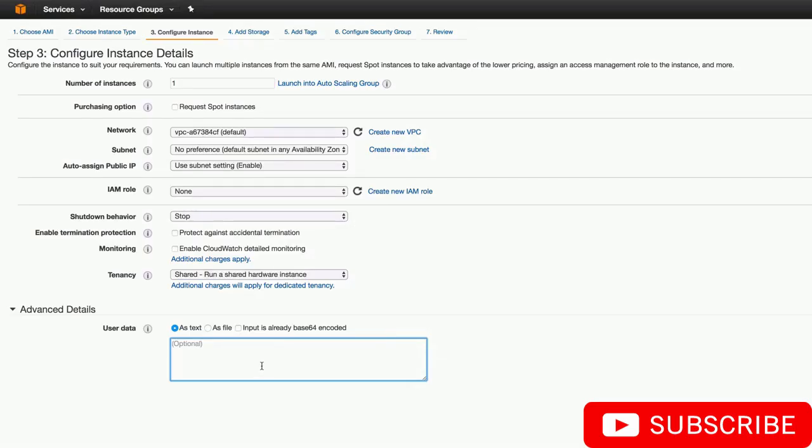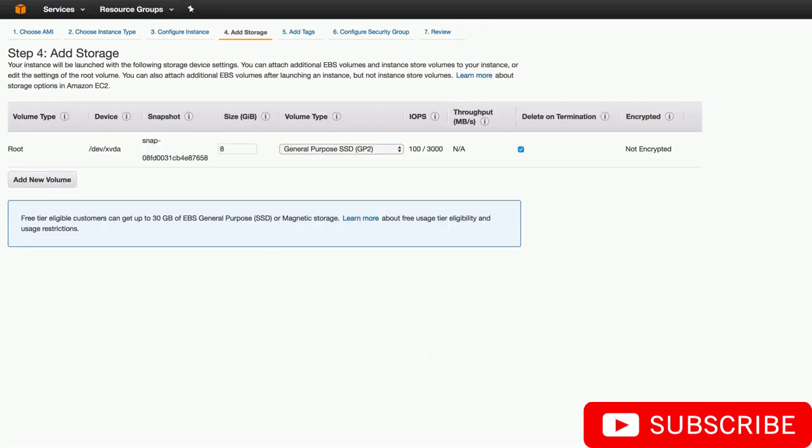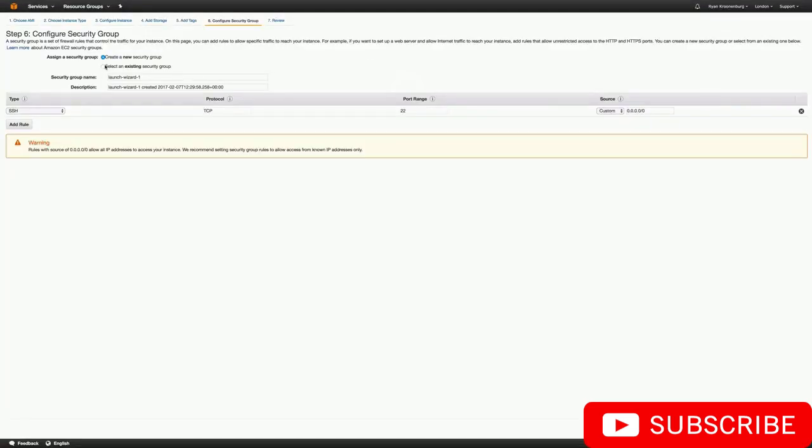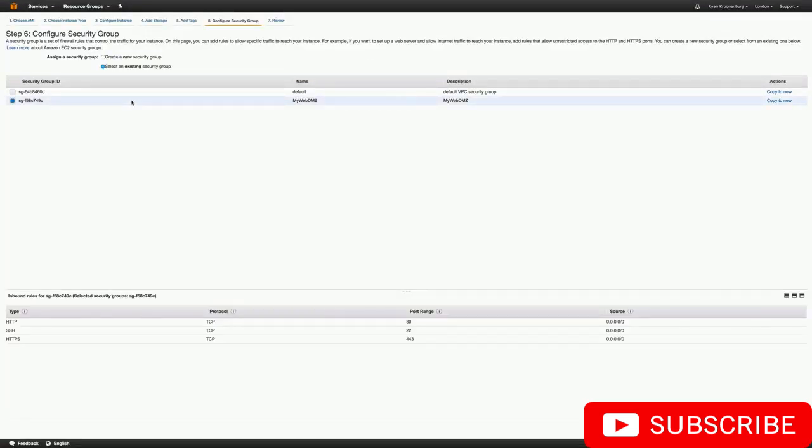Okay, so we're going to paste the script in here. We're going to go ahead and hit next to add our storage, next to add our tags, and we'll call this London Web Server 1. Go ahead and configure your security groups. Just use an existing security group of MyWebDMZ, one that you've set up earlier, so it just has to have HTTP open to the world as well as SSH.